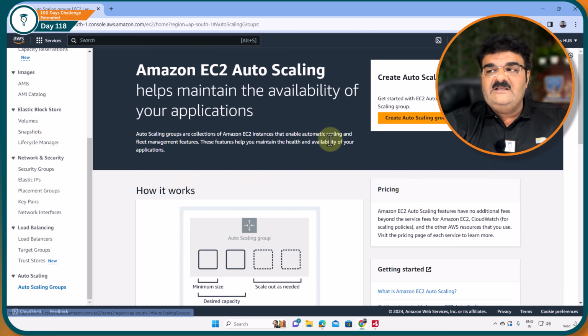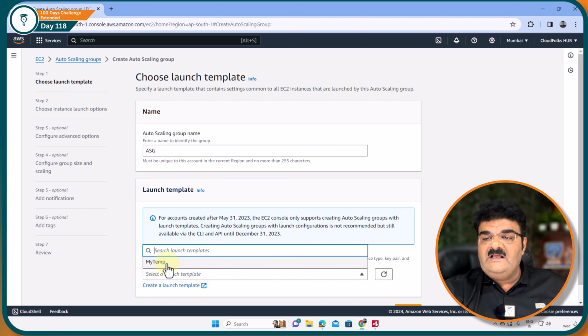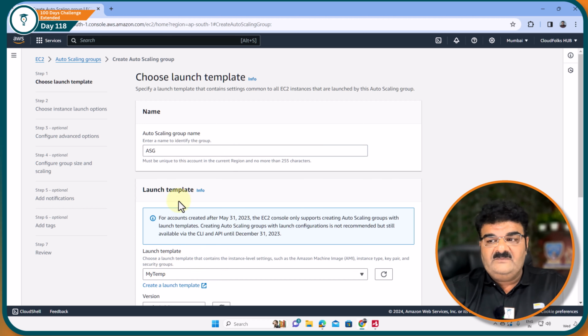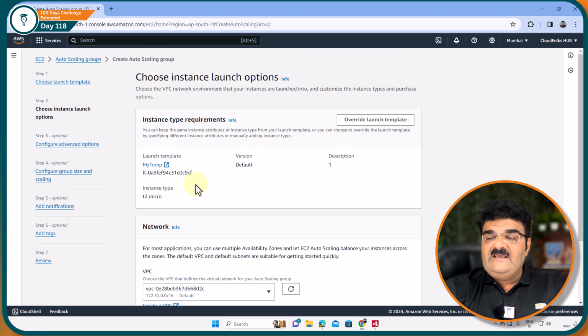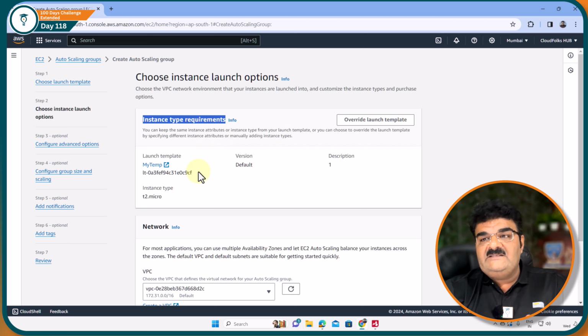So, create auto scaling group, and here I am giving the name ASG, and here I am giving the launch template. Now, when you click next, here you have instance type requirements. Although we have selected T2 micro for our launch template, here we have the opportunity to override the launch template.